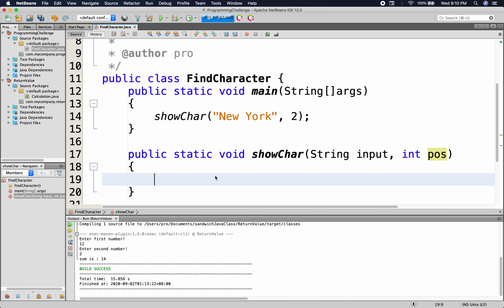Now what processes did we state? We take, for example, the string New York, which is going to be passed on to the variable input. The value 2 will be passed on to the variable POS, which represents the position. So when you are given the string and the position, how do you find that particular position within that string? That is where we mentioned earlier that we are going to use charAt. So we define a character variable.